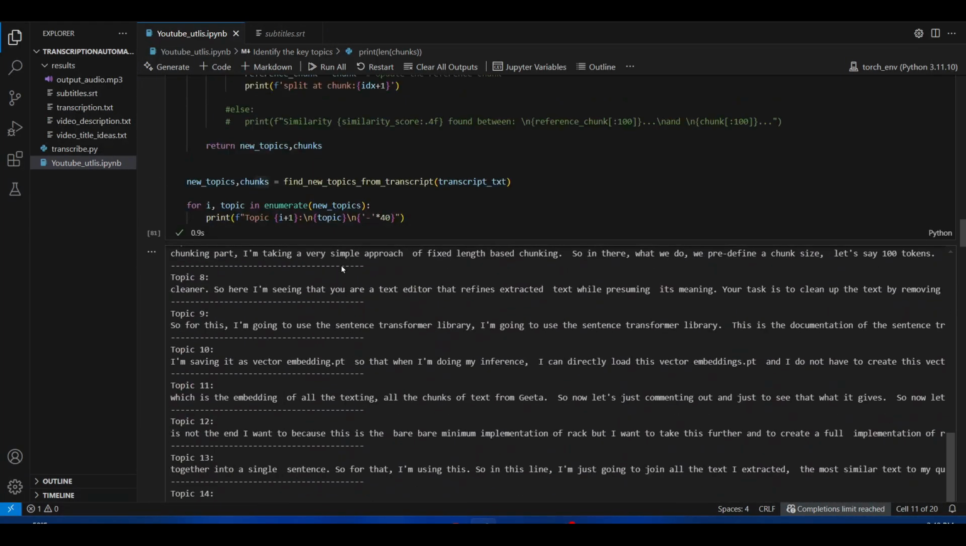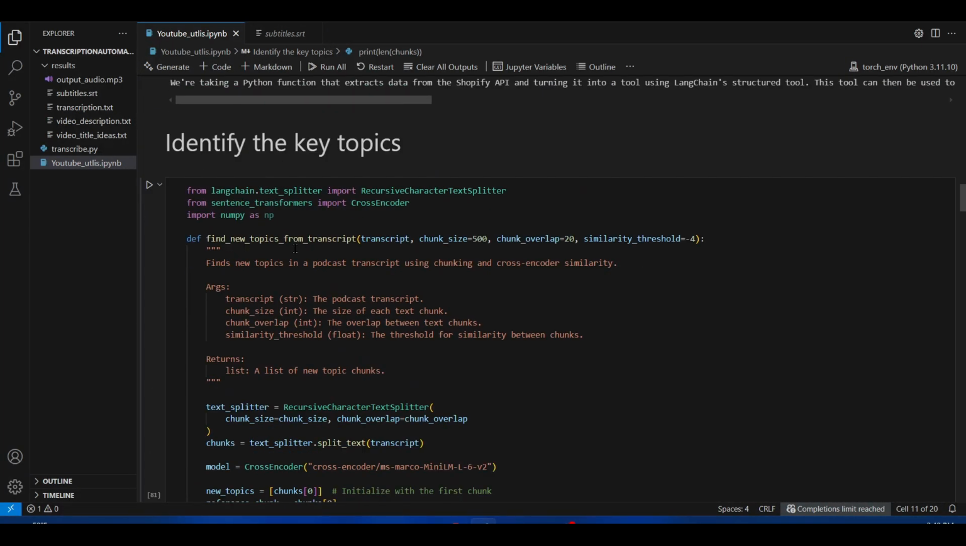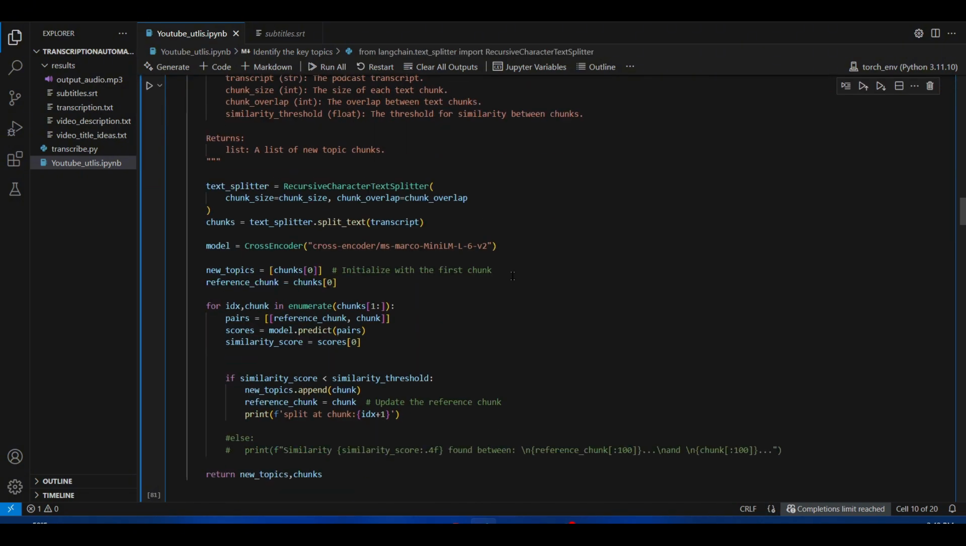So I have implemented this logic in this particular function, find new script from transcript. What it does is it starts with the first chunk and checks the similarity score. If the similarity score is less than a given threshold, then it assigns the new chunk as the reference chunk, and we do the same process.